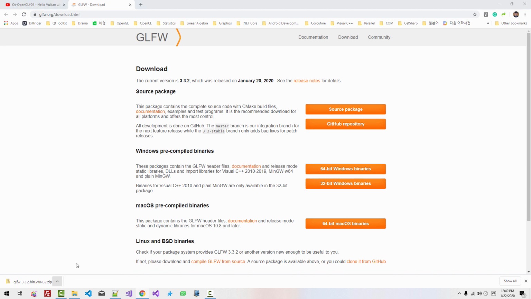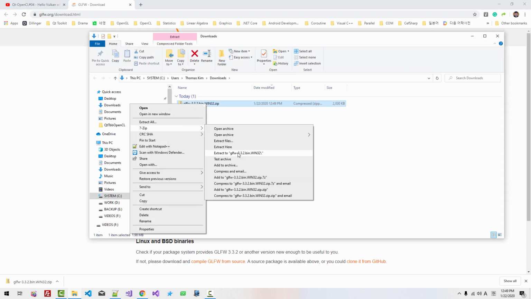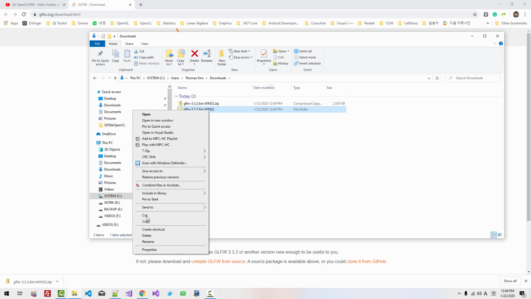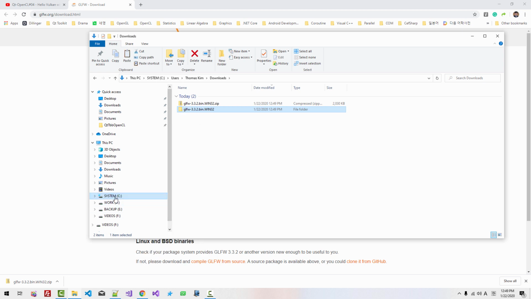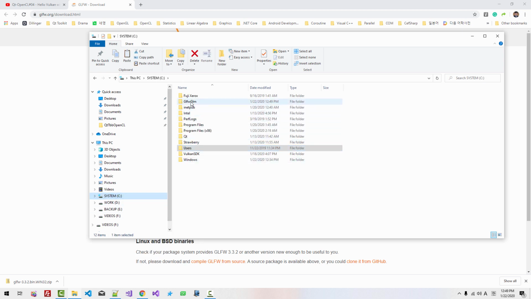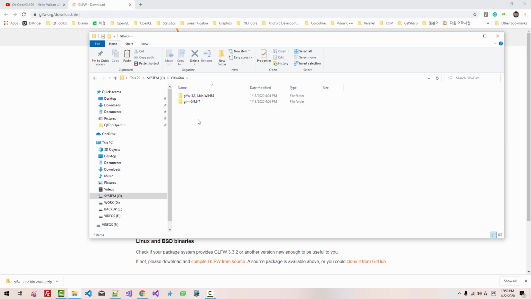Show in folder, unzip it, copy this folder, C drive, GLFWGLM, we created this folder in our previous episode. Please paste it here.